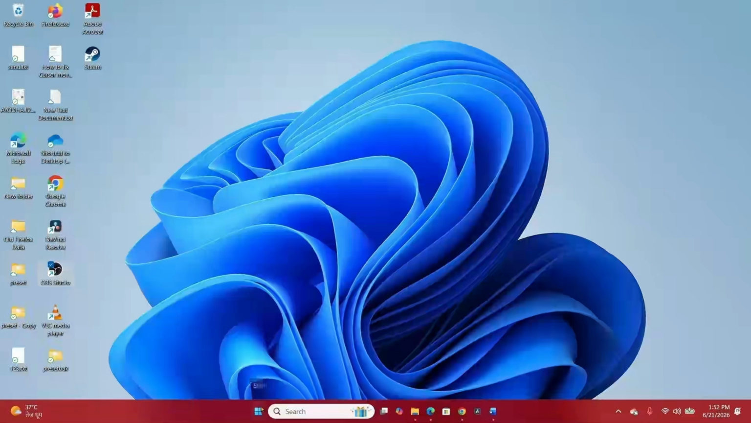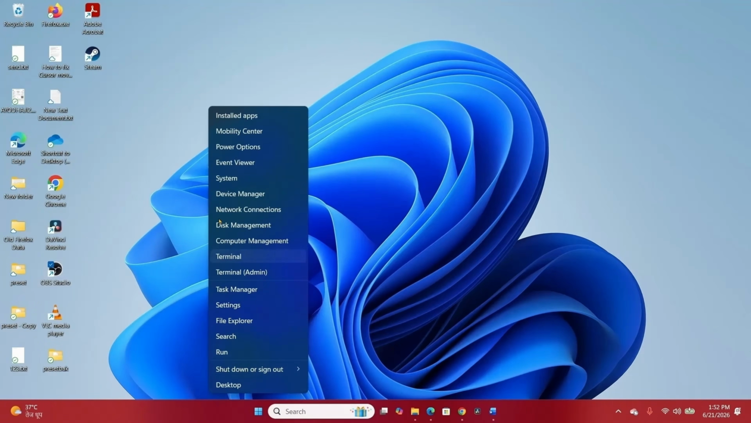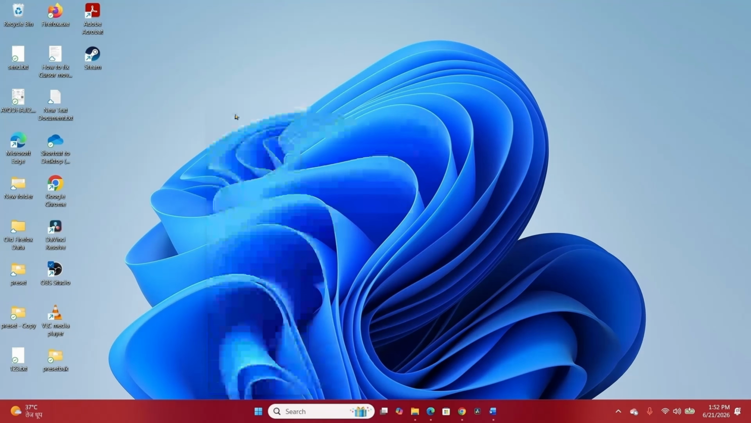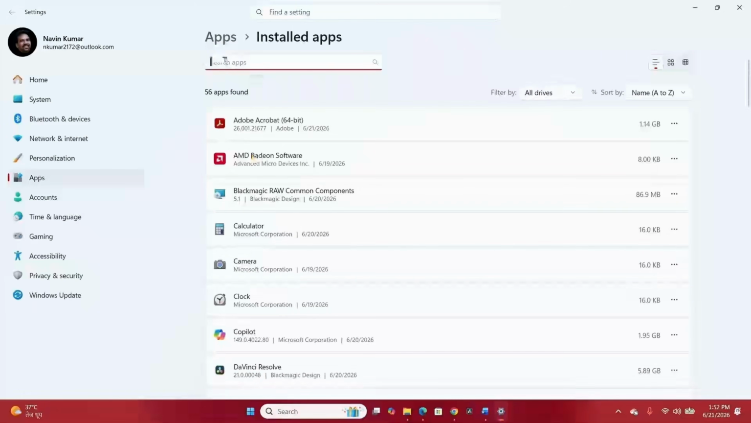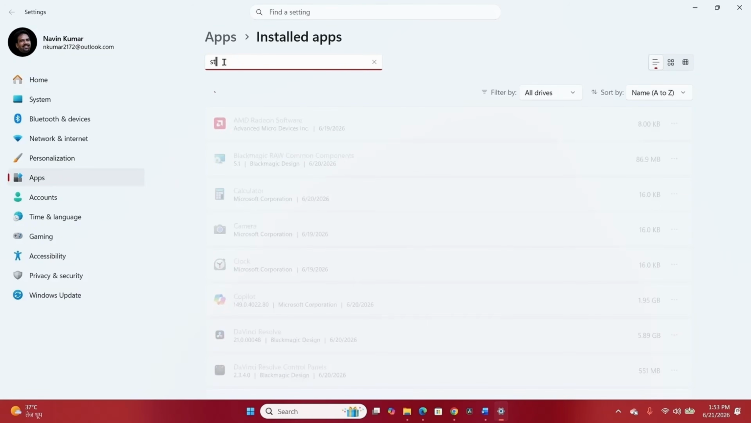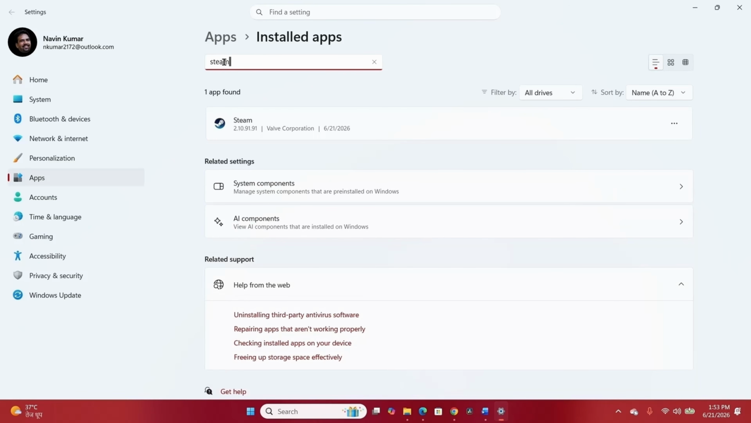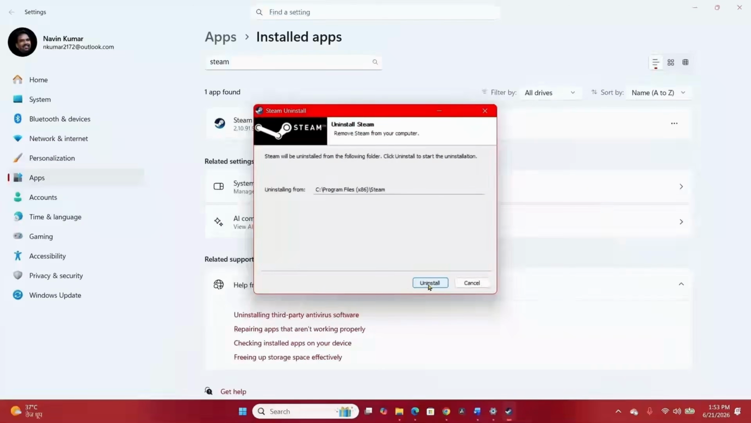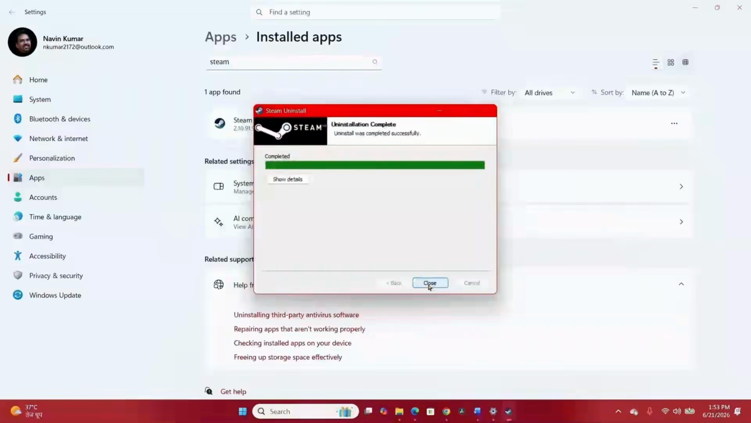For this, right click on Start, select Installed Apps. In the search box, type Steam. Here is Steam. For this application, click on three dots and select Uninstall. Here click on Uninstall, close.